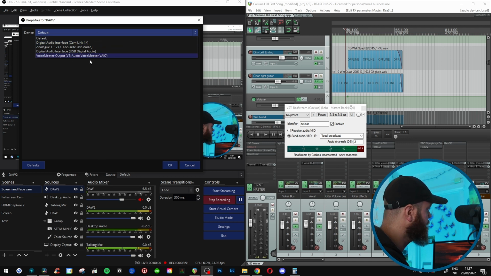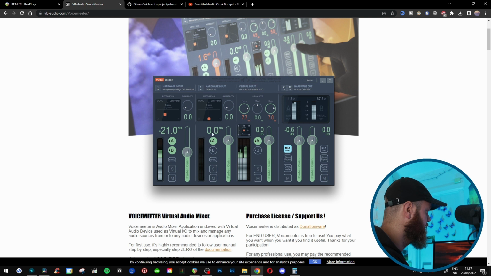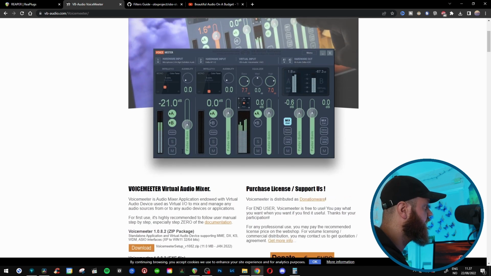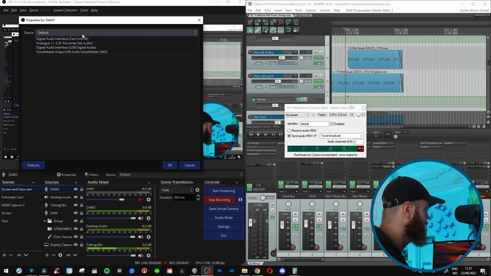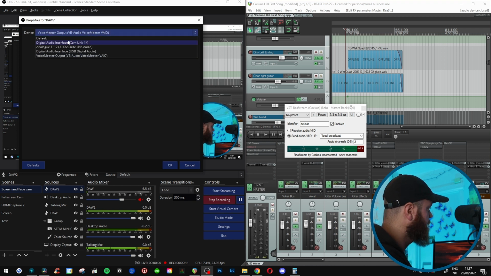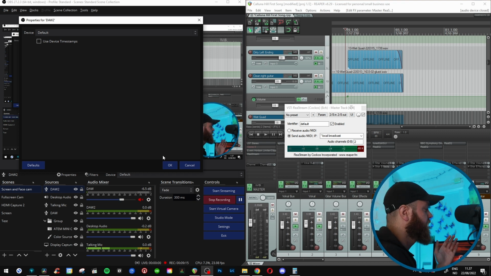And if none of them work, you can install Voicemeeter, which is linked in the description. It's also free. So you can install that and don't do anything, and it should pop up as an option like this. And you'll see that the DAW track isn't triggering at all when I've chosen that. But for me, default works. It might work for you as well.